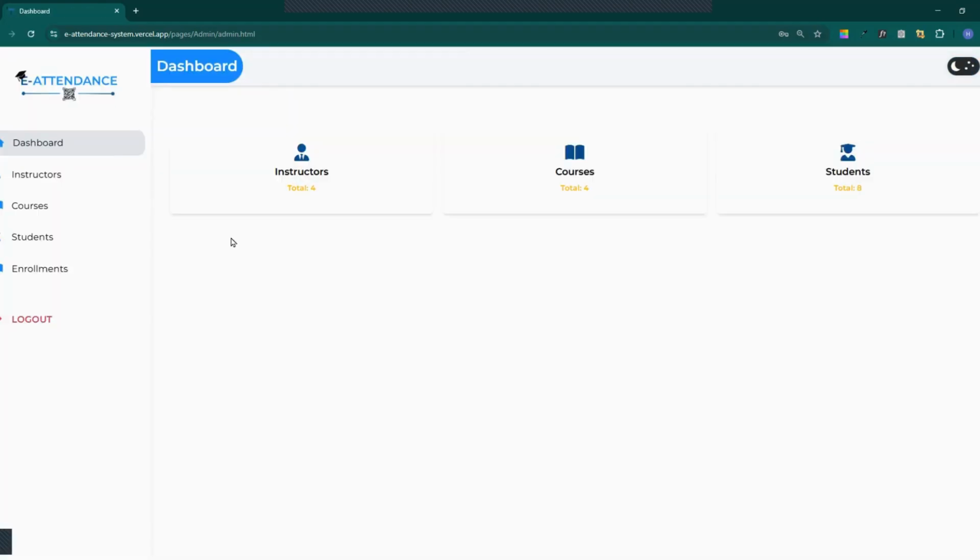So this is the dashboard page for the user admin. We start by the admin. Admin can see here the number of instructors, the number of courses, the students number. Also, we have dark mode toggle here. This is the sidebar. We can see all the pages available for the admin.